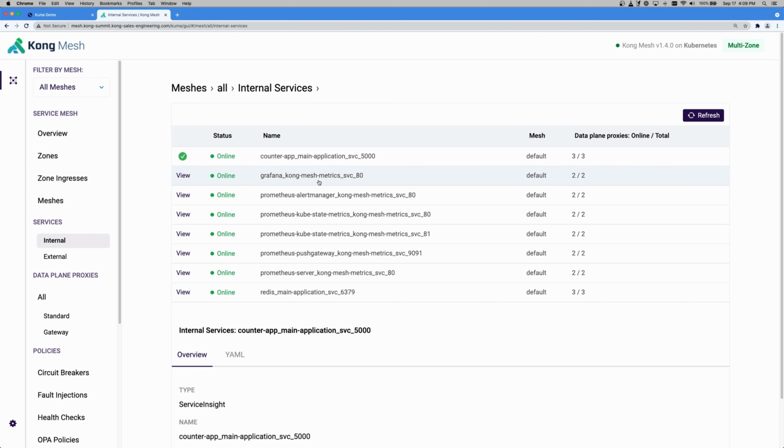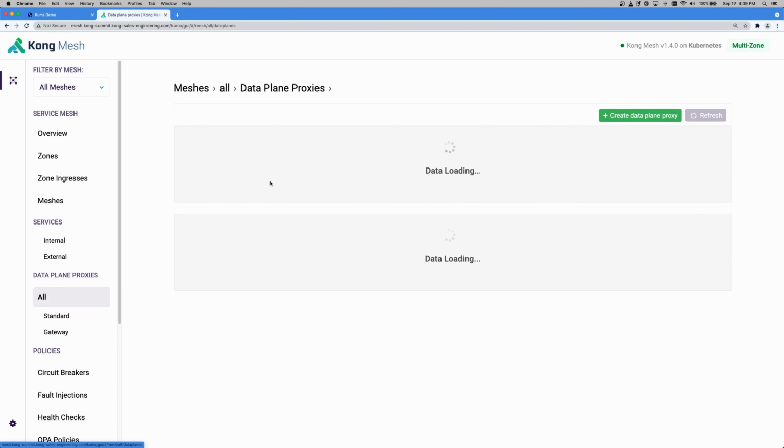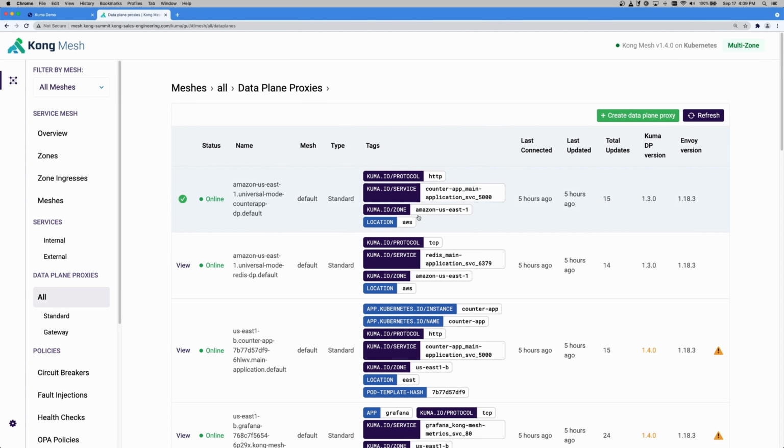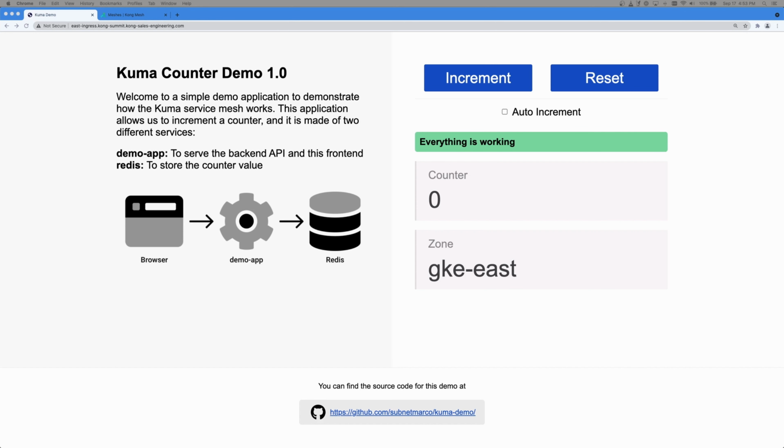I can also see the services that we have deployed, including our counter application and Redis. Each has 3 data plane proxies, signifying that 1 proxy is available in each region. And I can even drill down into those proxies here from the UI and see metadata associated with each one. In order to enable locality-aware load balancing, we'll need to update the mesh custom resource definition that lives within the control plane. To do that, I will need a terminal.